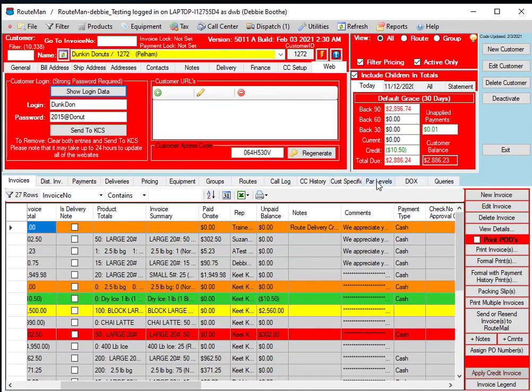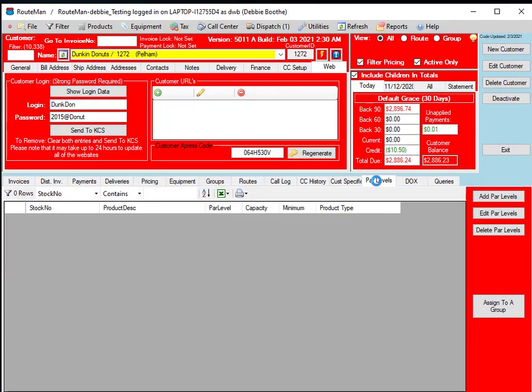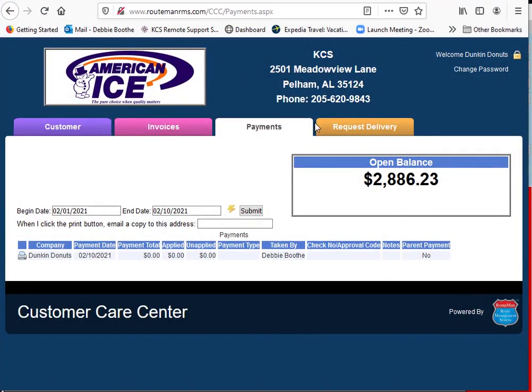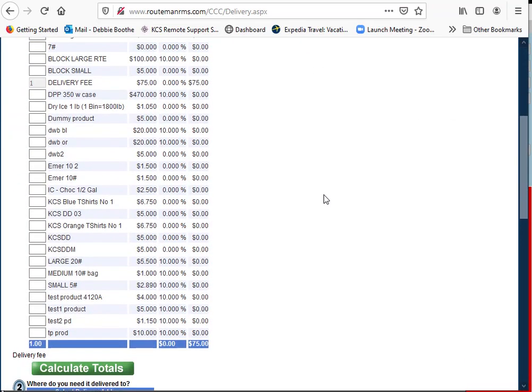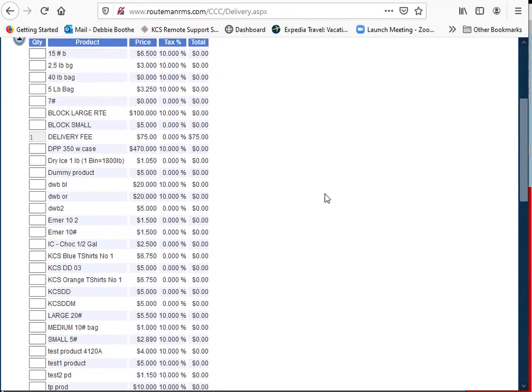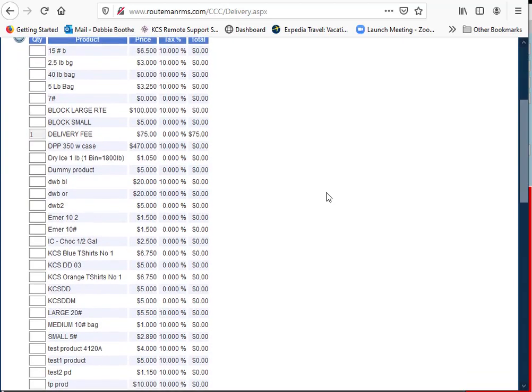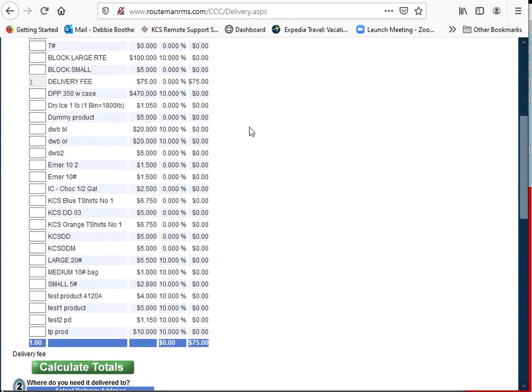But the other major thing that needs to be done is you need to assign, back in routeman, when you are setting up the customer with the username and password, par levels for this customer. Now, par levels are the products that this customer normally purchases. And I'll show you real quickly why it is so important to do that, because in our login right here, I don't have any par levels set up for this customer. So when we go to request delivery, where they could order something, it's going to show every single active product I have in my database.